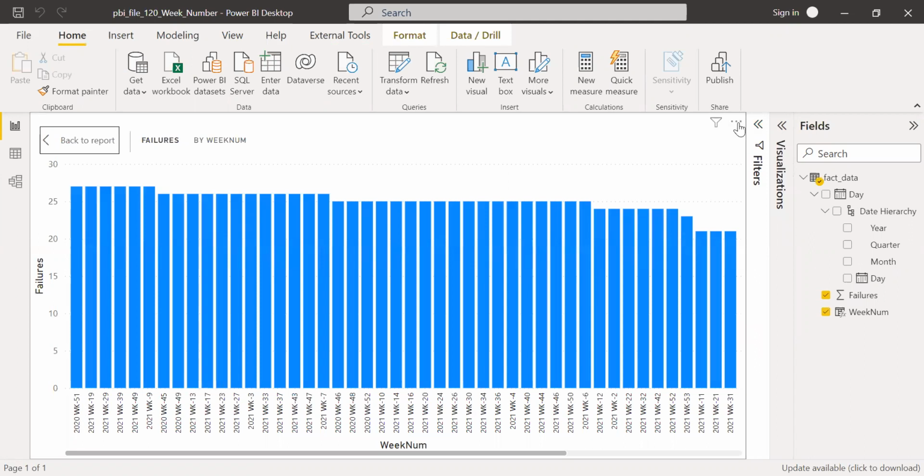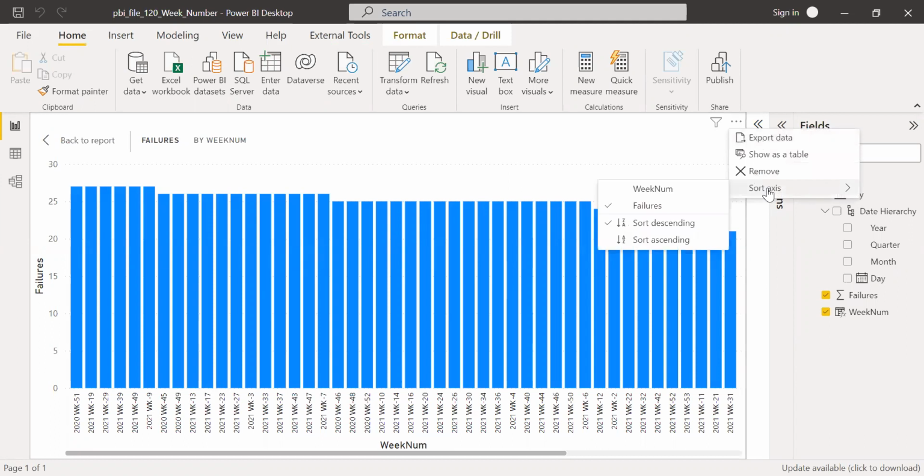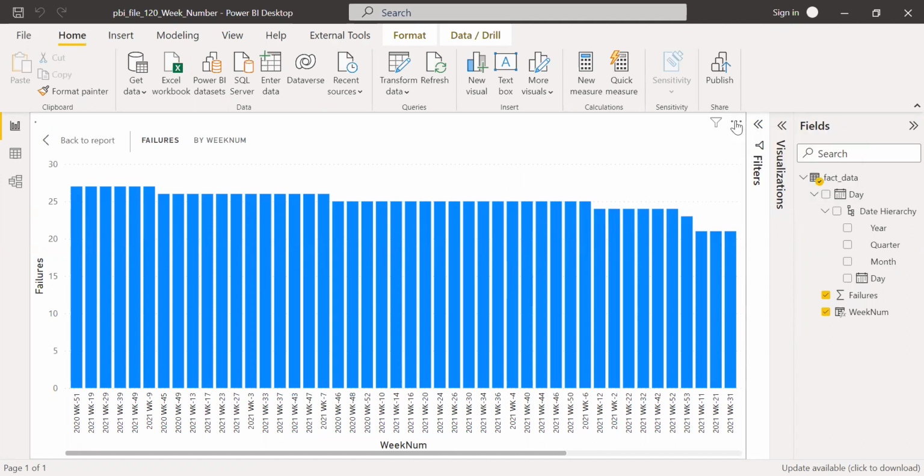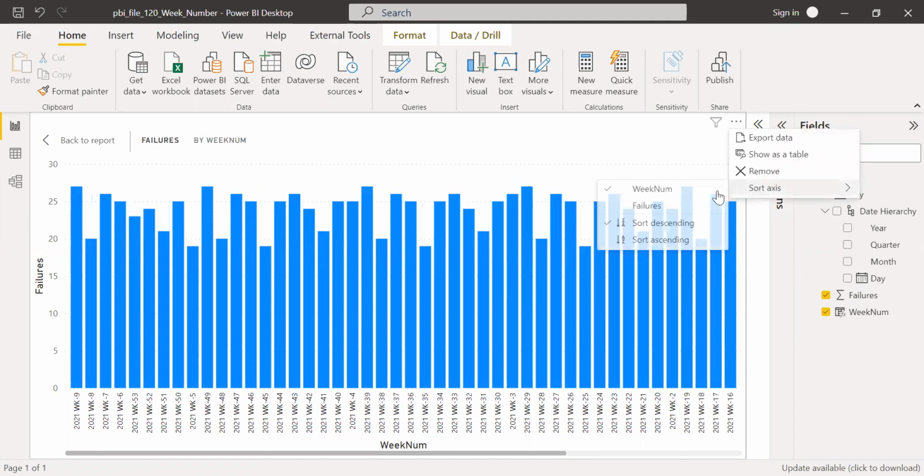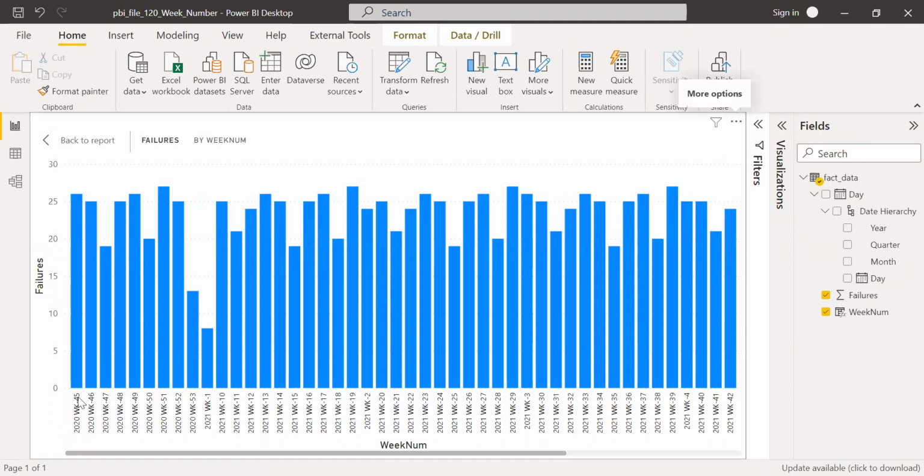So let me try to sort this in the right order, sort by week number and sort axis ascending order. So as you can see here, the week starts from 45, 46, 47, calendar year 2020. It works well till 2020, 53. And again, it works well till week one. And after that, the sorting is incorrect. So ideally, I should be getting week two after week one, right? But I'm getting week 10, 11, 12, etc. So the sorting is not happening properly.